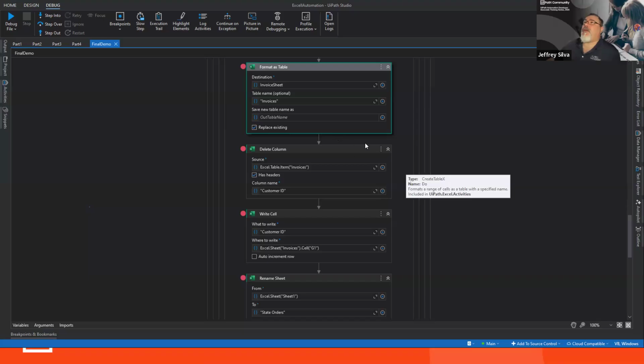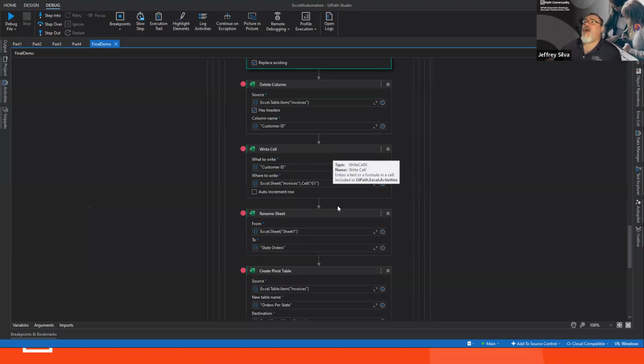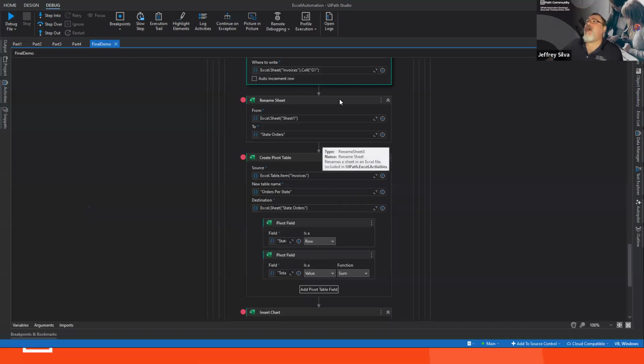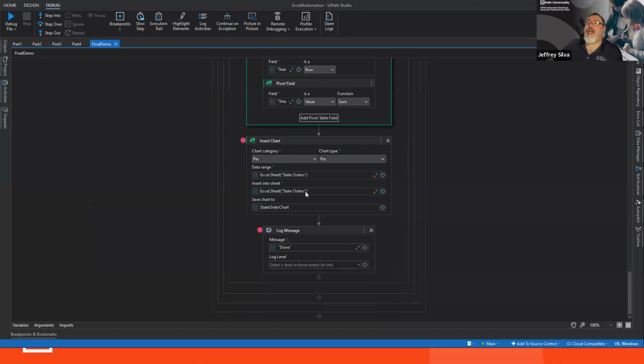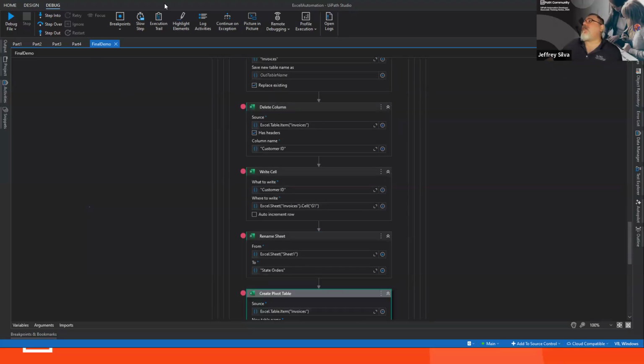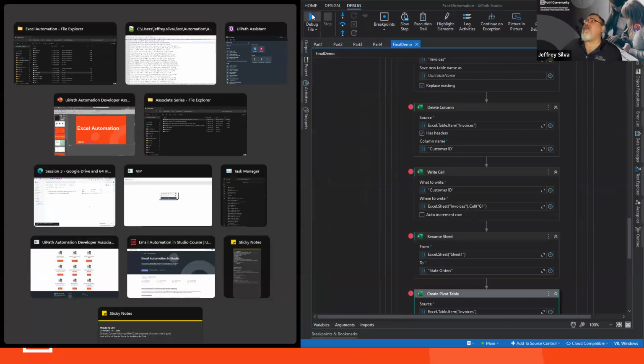Then we're going to create and delete a duplicate table, write the information for the customer ID, rename the header, rename a sheet, and finally create a pivot table and insert a chart into our Excel sheet. So now let's see all this working together.